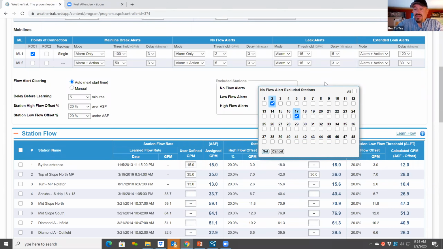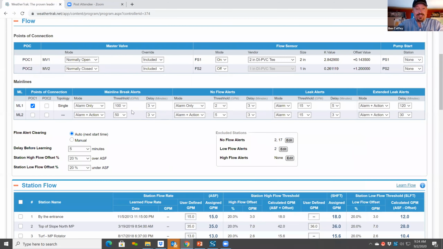One of the things that I advocate when we've learned the flow is that we use these flows of our system to set our mainline break threshold, our no flow threshold, and our leak threshold. I think the best rule of thumb is to go back to your literature for your flow sensor and find out the low end tolerance of that flow sensor. In that one we were looking at, it was 5 gallons a minute, right? And so I use that 5 gallons a minute for my no flow alert threshold and my leak alert threshold.